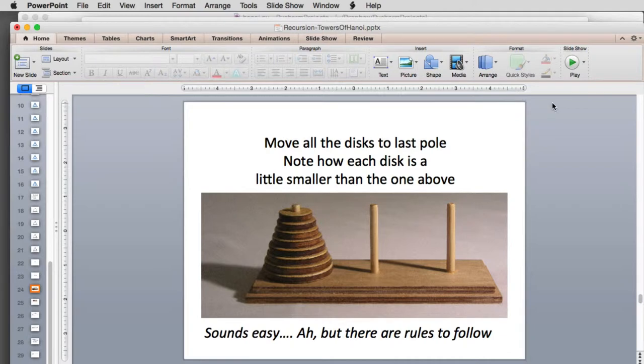They had three really big poles, and on the pole there were these discs. Each disc was, as they were stacked up on the pole, they got smaller and smaller. And these monks were given the task to move all the discs from the first pole to the last pole. But they had to follow certain rules.